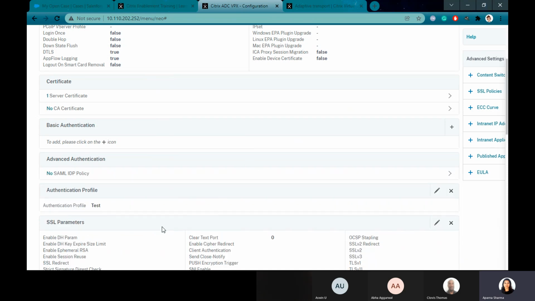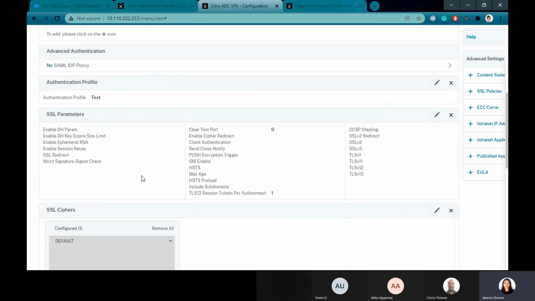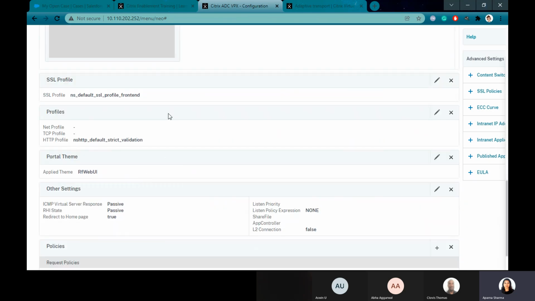So advanced authentication profile, same as your authentication profile that you use on your load balancing or content switching, where you can bind your AAA virtual server and tell your gateway that we have to use AAA virtual server for authentication rather than basic authentication. SSL parameters, SSL ciphers, profile, and other profiles.